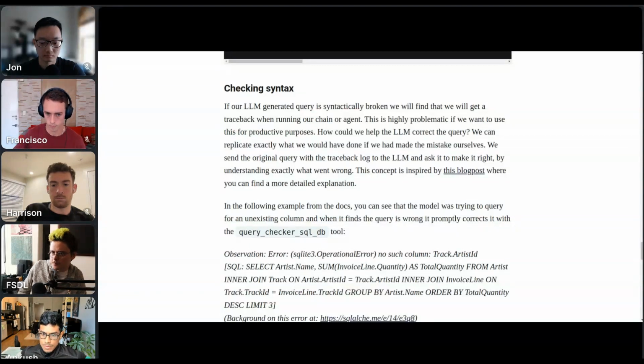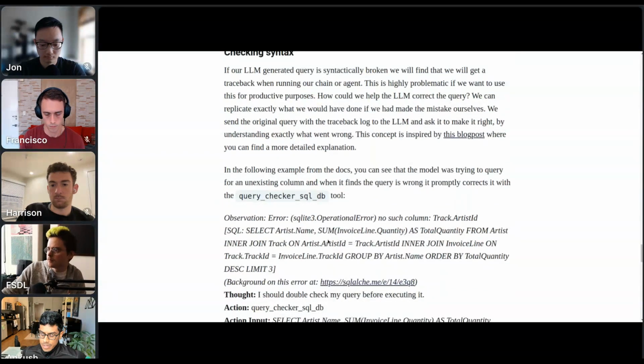What's happening under the hood here is we've given another tool to the agent that is an LLM chain under the hood. And the prompt in the LLM chain basically has a number of common errors that you see when executing a SQL query.